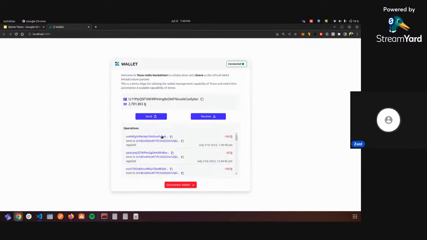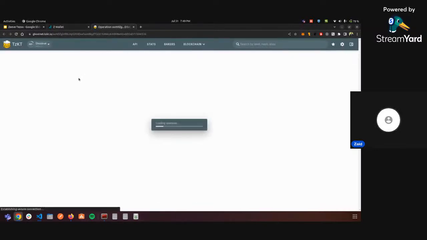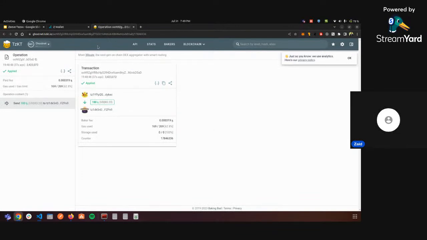If I want to see more detail about this particular operation, like this operation hash, I'll click on it. It will just redirect me to the Explorer. So that's all about the app which I have created.